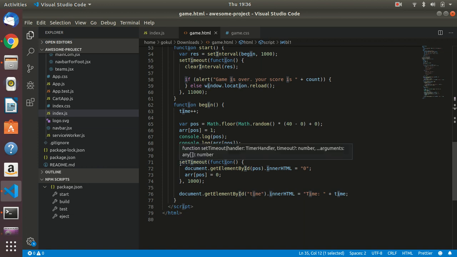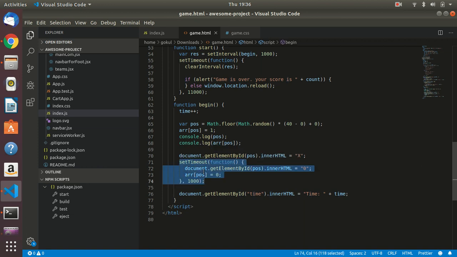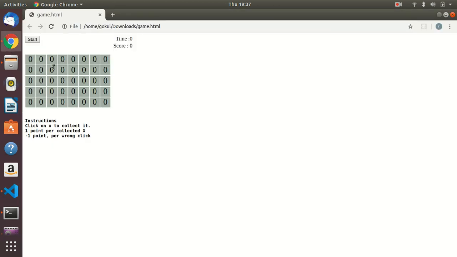Then after 1 second, this function will be called. This is the difference between setTimeout and setInterval. setInterval is an inbuilt function which gets called every 1 second, and setTimeout is a function which is called after 1 second. So after 1 second, that particular div's innerHTML will become 0, and the value of that particular index will be made 0. We made that 1 here, and now we make it 0 over here.